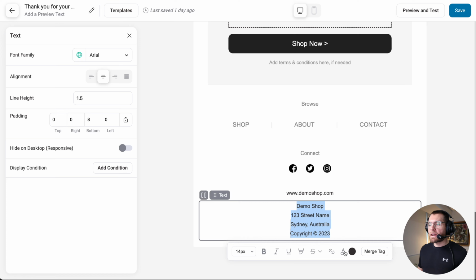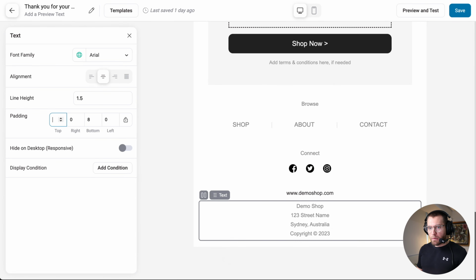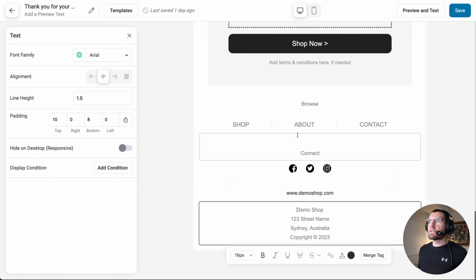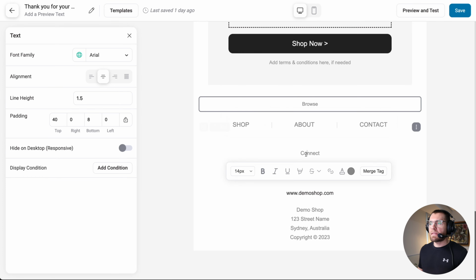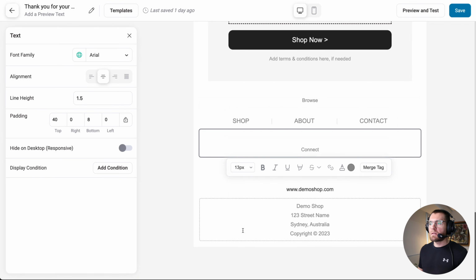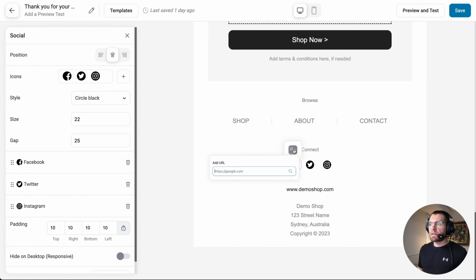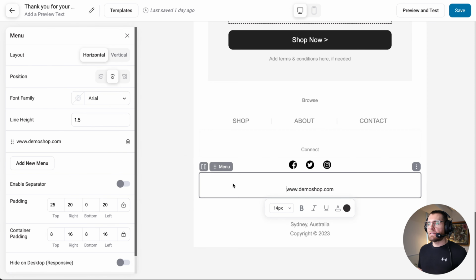With the text highlighted, we will also adjust its color to be a light gray color, and we'll add just a little padding on the top. A few very small details to tidy up here. I'm going to decrease this down to 13 pixels, and then same with this one as well. And with our social block, I didn't hyperlink the social icons. So we would click on the icon and then click on the link, and we'd put in the URL here. I'm not going to do that because obviously this is a demo website.